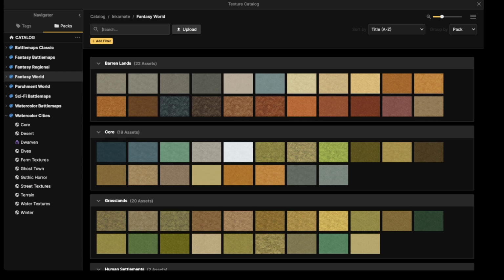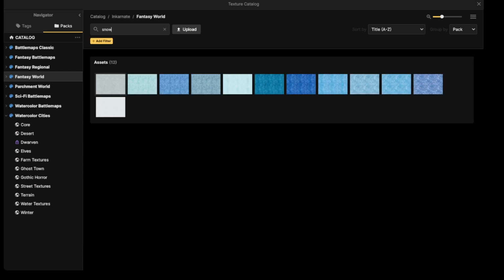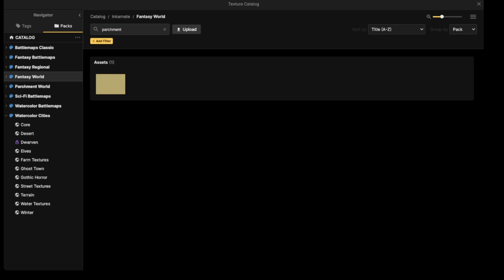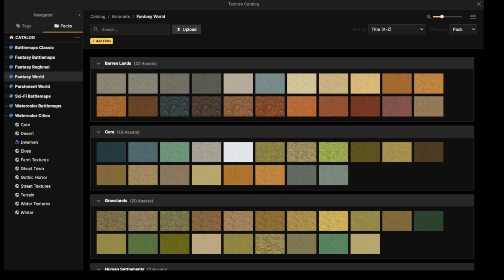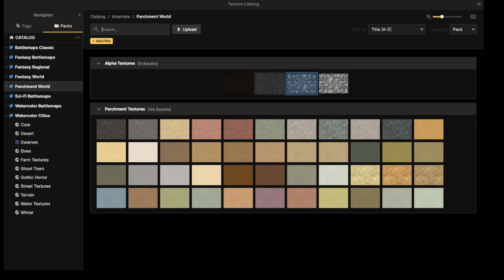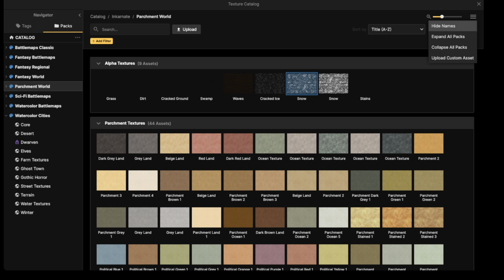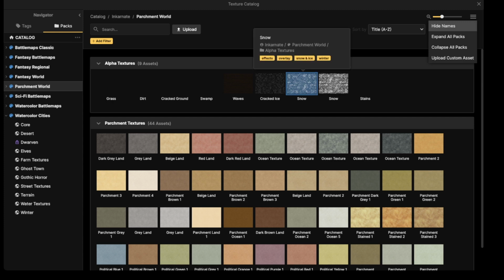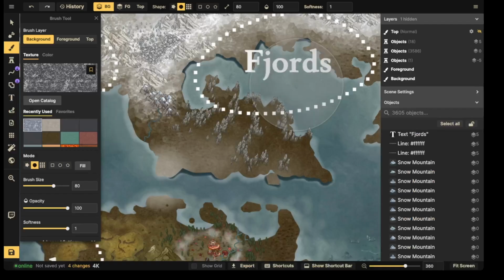If you go into the catalog and type in snow within the fantasy world style, I don't think it's actually in here. It might be in parchment. Let me verify real quick. Let's go into parchment world. We'll type in snow. I think there it is. There it is, cracked ice. If you ever get confused about which one the alphas are, a cool little trick is to go to show names, and that way you'll be able to see what it is. In parchment world, you have these snow textures. I'm not going to use this heavier one. I'm going to use this lighter one.